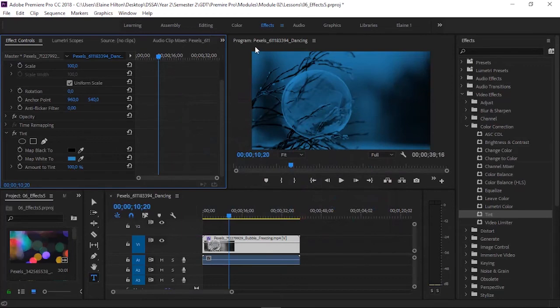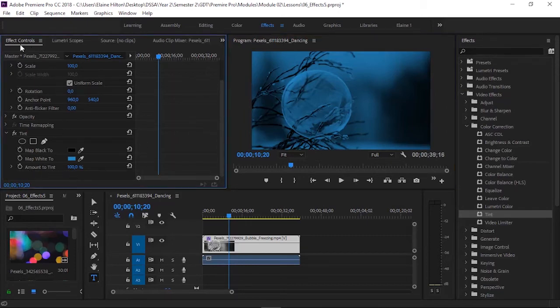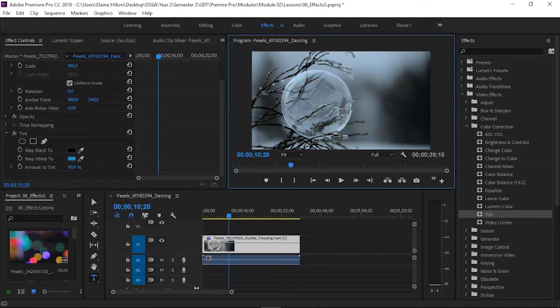You will then immediately see a change on your video. In the program box over here, it has now become entirely blue. To lighten this effect, what you are going to do is go to amount of tint in your source panel over here. It is currently at 100%. We are going to now take this down to 30% to minimize the effect. Just click and type in 30 and hit enter. You will then immediately see the change again. It has now created a subtle blue tint over the entirety of the video.